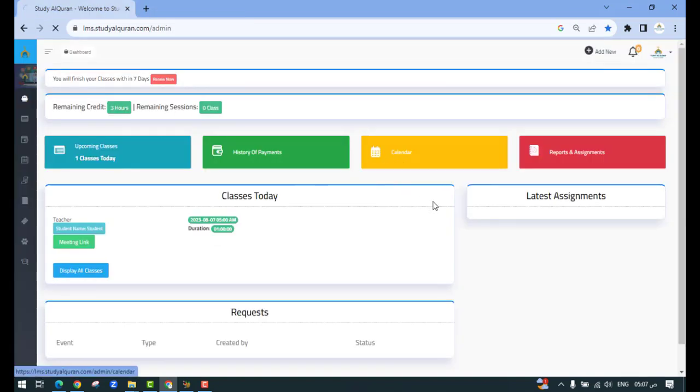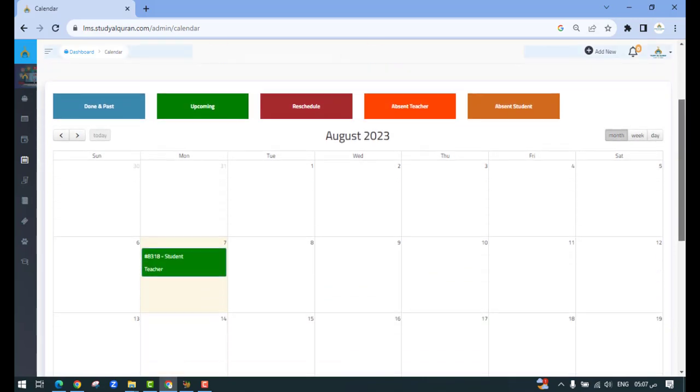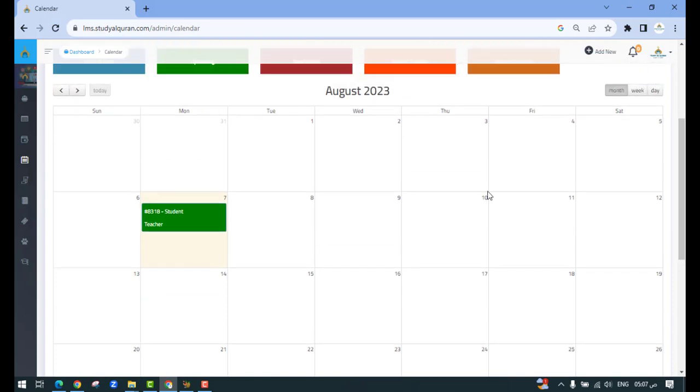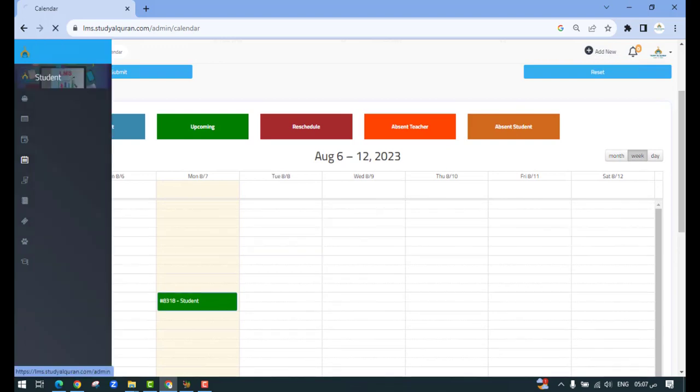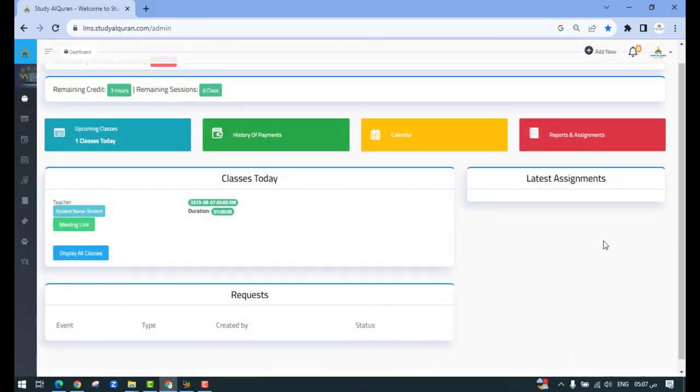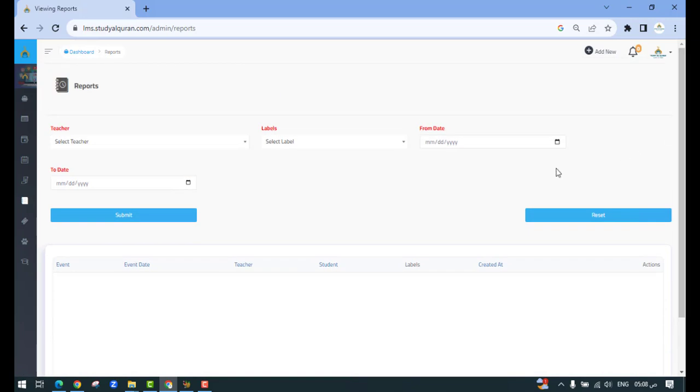You can click on this icon, the yellow one, to see the calendar. Make sure that you have chosen the right times and the day. The days are showing up there, and for the times you can click on week to see if the class is at the right time. Let's get back to the dashboard. One of the important things is the reports and assignments. By clicking on it, you can see the history of your classes and the assignments that are submitted by the teacher.